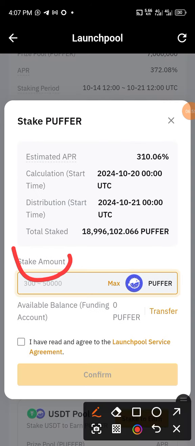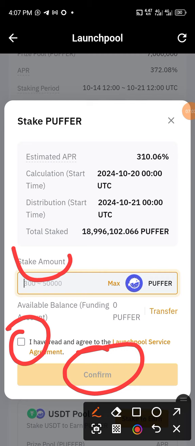Go ahead to still click on I have read and agreed to the launchpool services agreement. Click on it, and the next thing you just need to do is to confirm. But how can you get this puffer? Since puffer is yet to be in the market. But remember, puffer is in the pre-listing market.